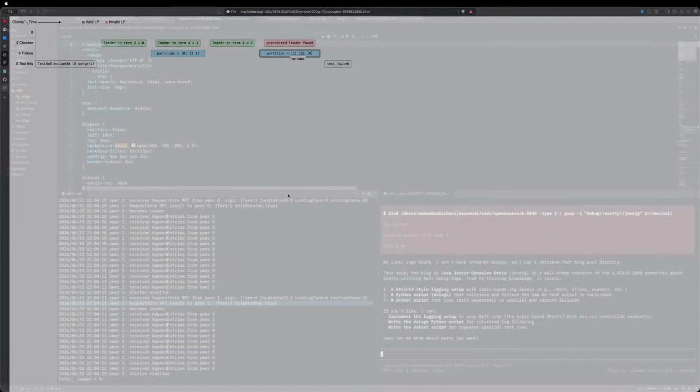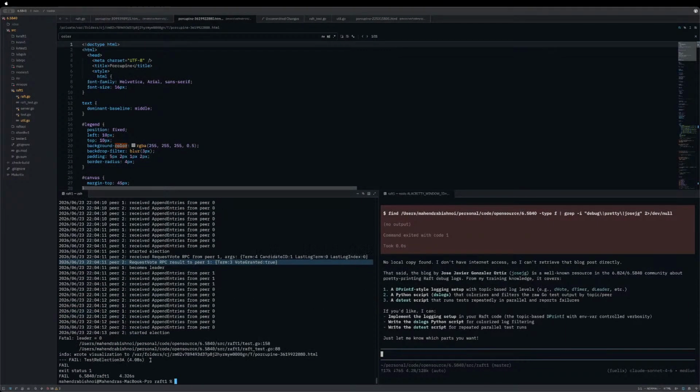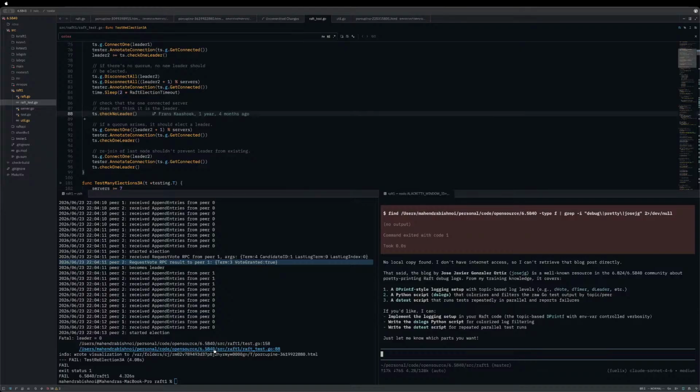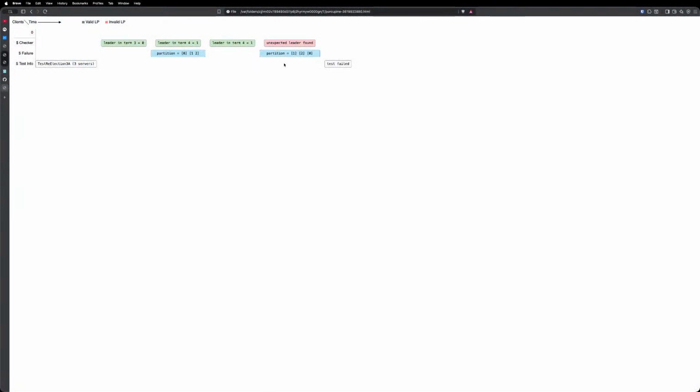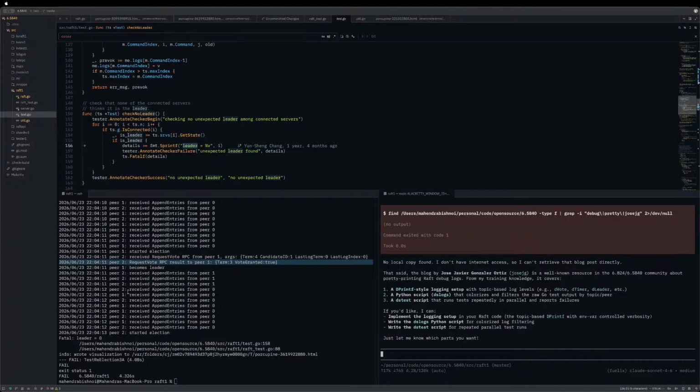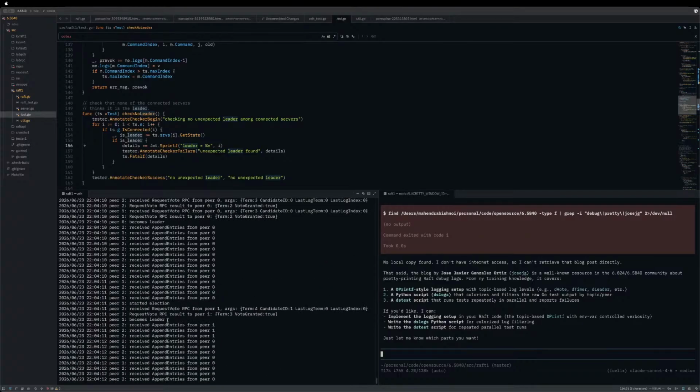Unexpected leader found. What does this even mean now? One connected server does not think it is the leader. Leader is equals to 0. How come 0 is the leader? Huh? Peer 0 becomes leader here.